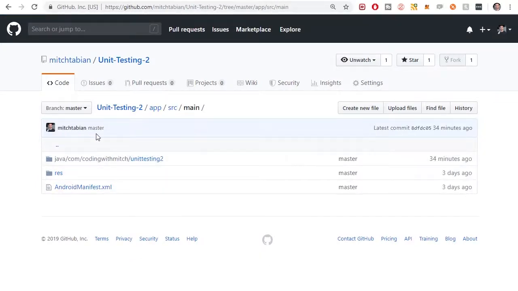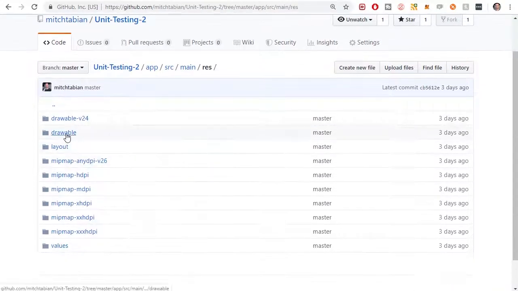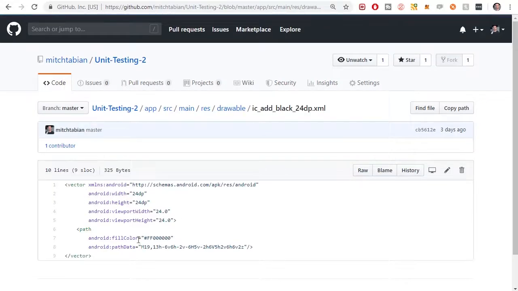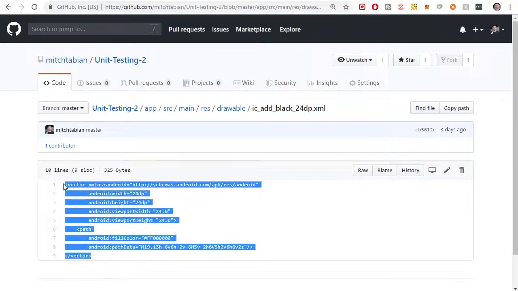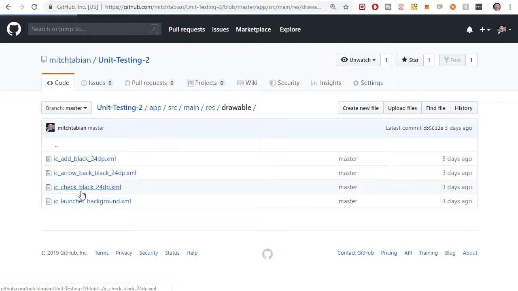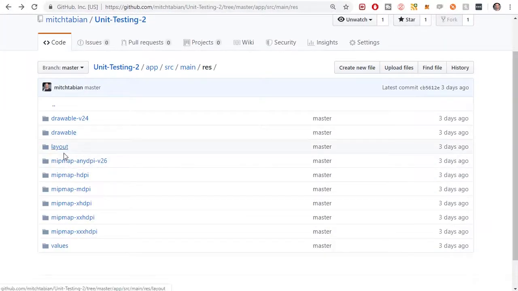So go to the source code, go to the resource directory, and you're going to want to add all the drawables. So download these drawables, or sorry, add them. If you can add them, just copy paste them into the project. Some of them might actually be resources. I can't remember. Oh no, they're all vectors. So you can just copy paste them into your drawables.